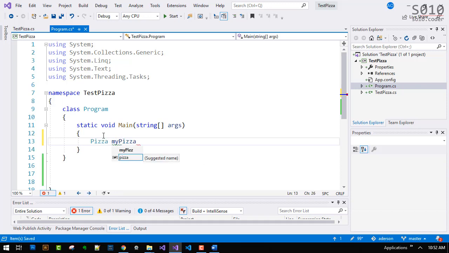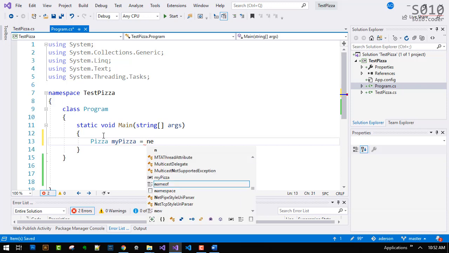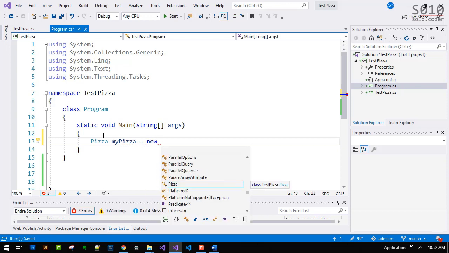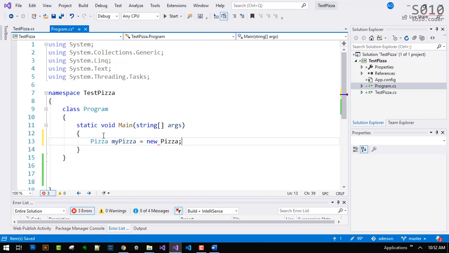My pizza equals new what? New pizza. Just like this. What do we need? We need parentheses, okay? So we need to call the constructor. We're going to get to constructor there at some point today, but let's just keep going here. So I'm creating a new pizza.